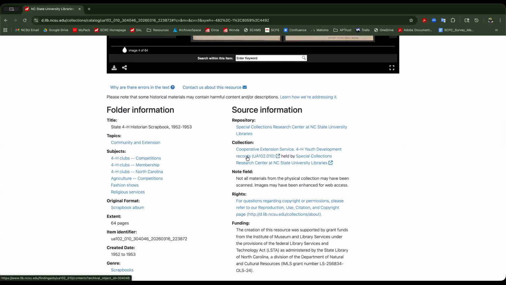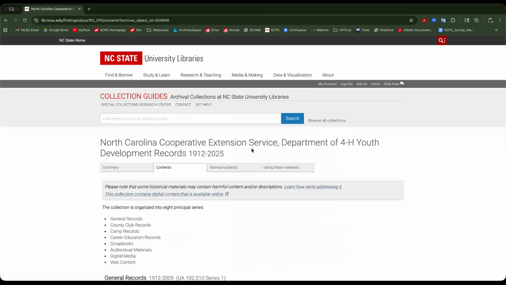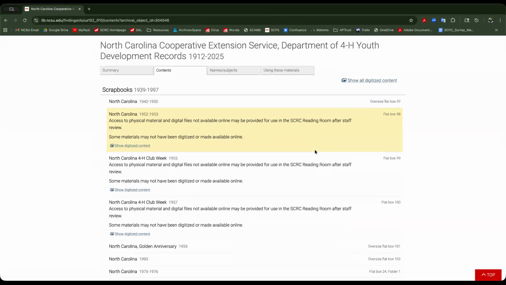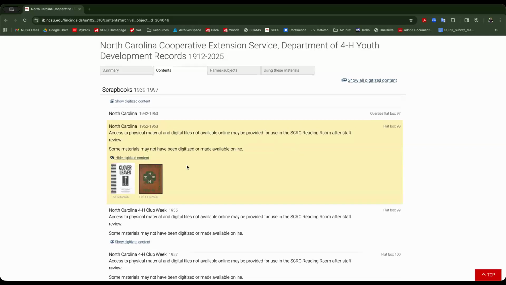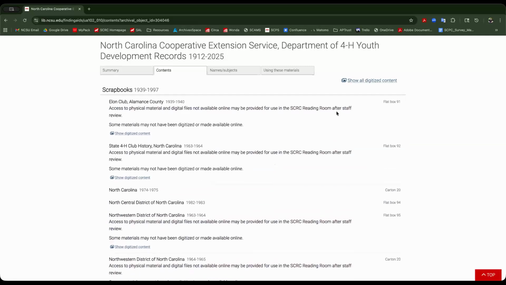And if I click that link and I give it a minute, it will take you directly to the line in the collection guide for the physical box where this material came from, which can be really useful if you want to come to the Special Collections Research Center reading room and see the scrapbook in person rather than just seeing it online. So that's always good to know. And then you can see the digitized content from this side and scroll through there. So I believe that will be done for my demonstration.